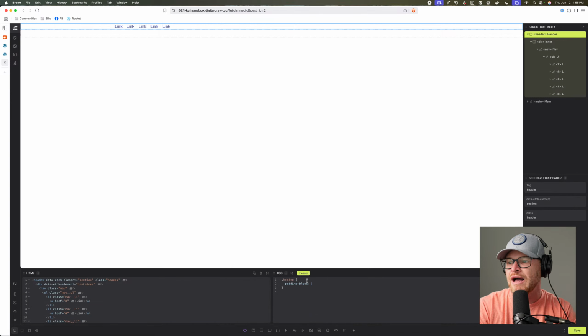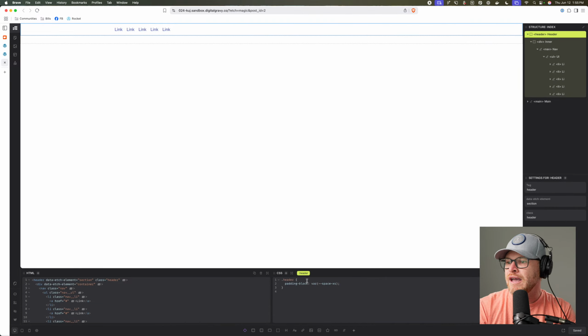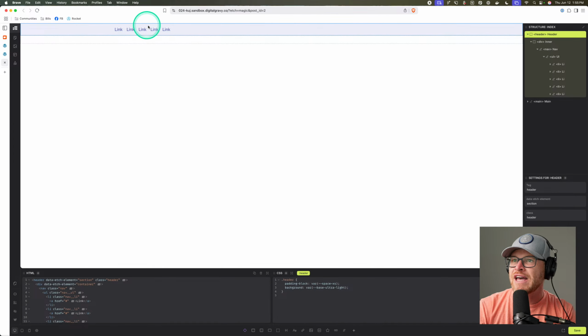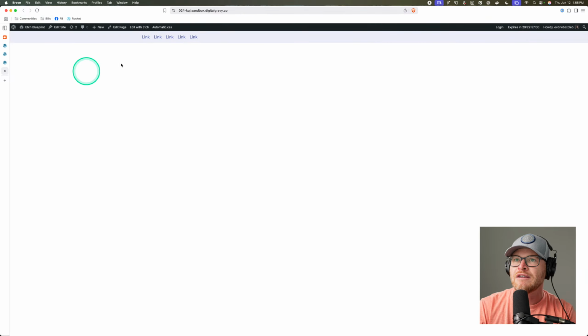All right, padding block. Let's go space. What do we do? XS. Okay. And we did a background color. Let's do base ultra light. Okay, good. I'm just going to leave that as our header. Now let's go to the front end. Okay. So let's just go check, and we can see we've got a little bit of a header.